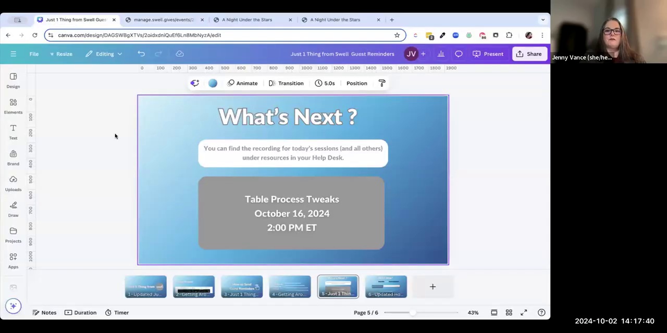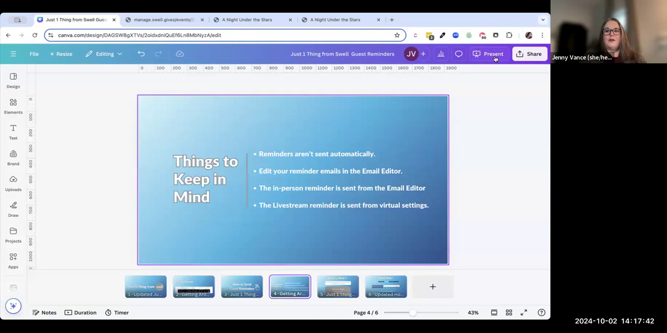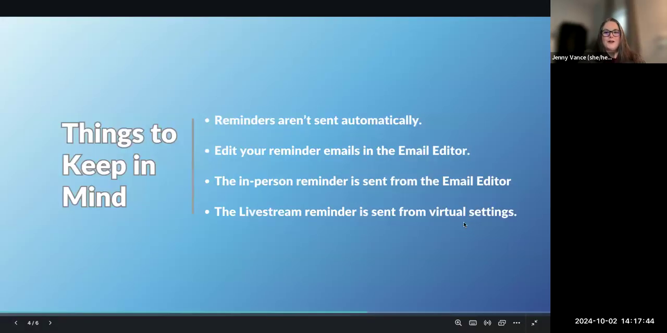So we have a few key points that I want to make sure that you remember. A few key reminders about reminders, maybe. Okay, so I'm going to show you just a few key points that I want you to take away from this to remember when you're doing your reminders. So let's go back into that presentation. Okay, and I'll make this a little bit bigger so we can all see it.